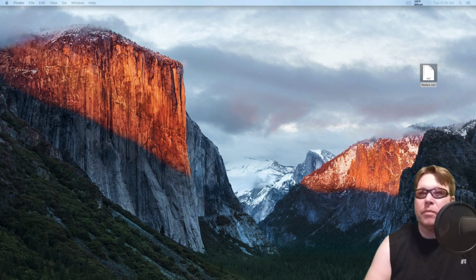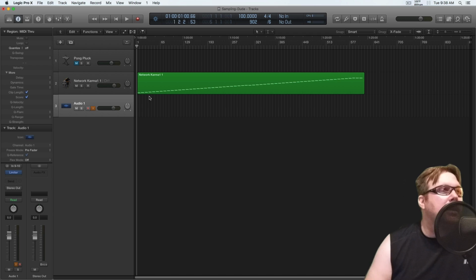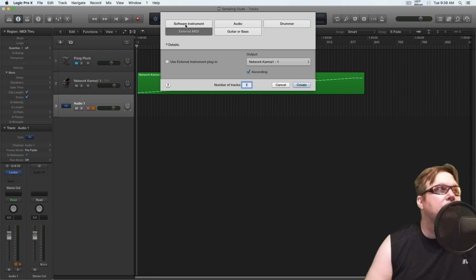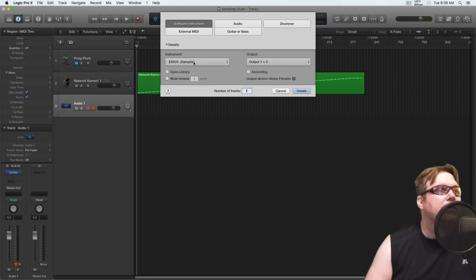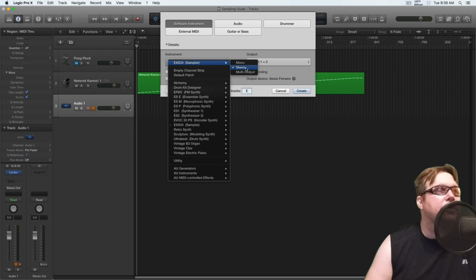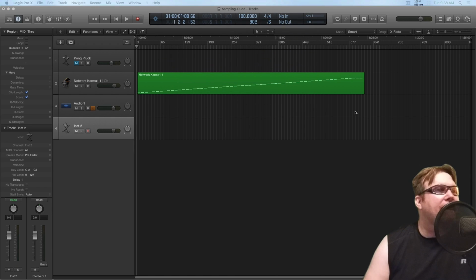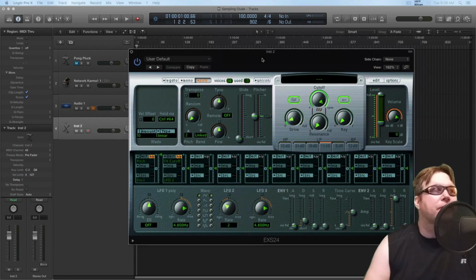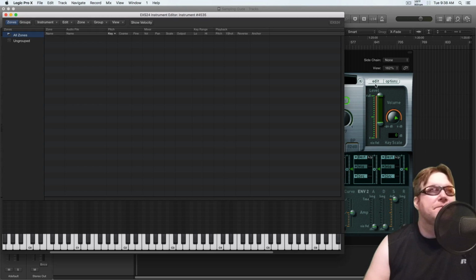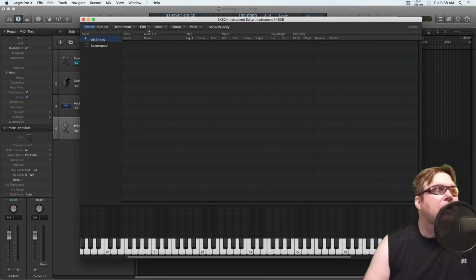All right. So now, I had Logic minimized, so let's go ahead and put it back. And what we want to do now is create a new EXS24 instrument. So software, and you can select it in here. Make sure it's stereo, unless you're doing mono for some reason. Just create, and then bring this up here. And let's do edit. And then go over here to zone. Load multiple samples.